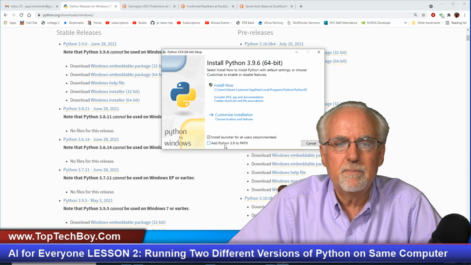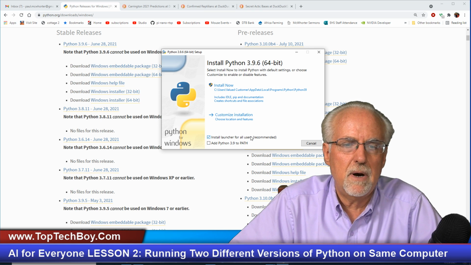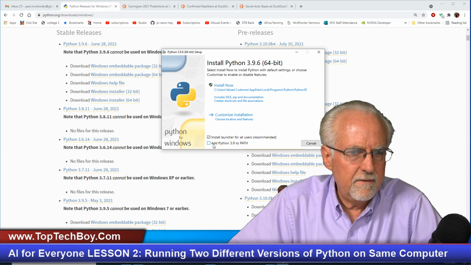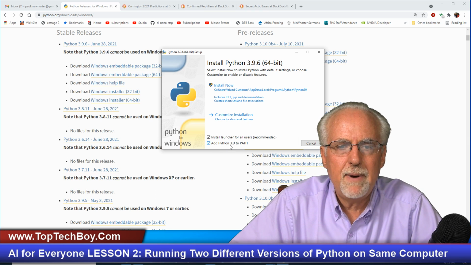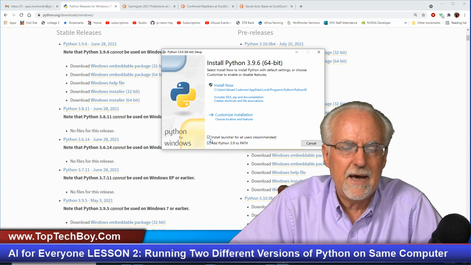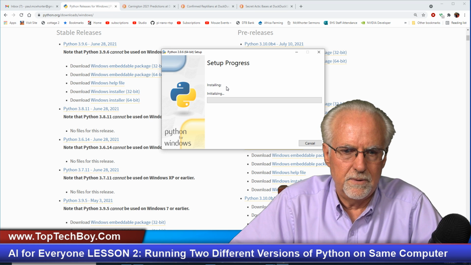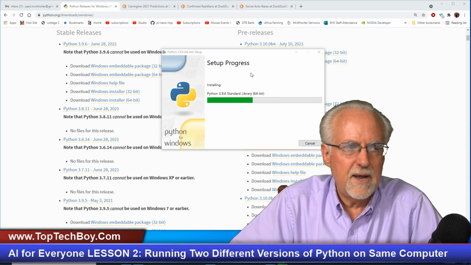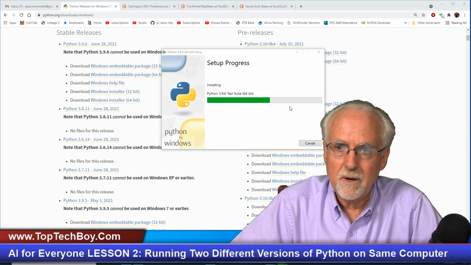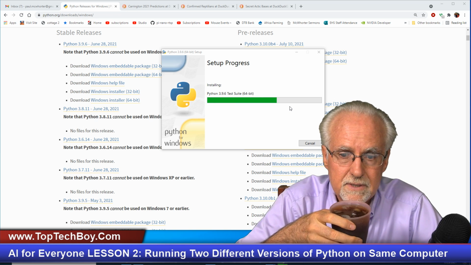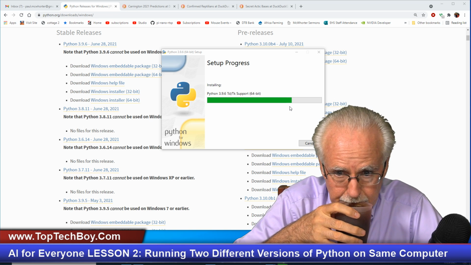Now guys, this is really important. You want to install the launcher for all users. Checkbox that, yes. And very, very important, you want to add Python 3.9 to path. So both of those little boxes need to be checked. And now we are going to do an install now. The happy little green bar is going across, and we will have this installed in no time.